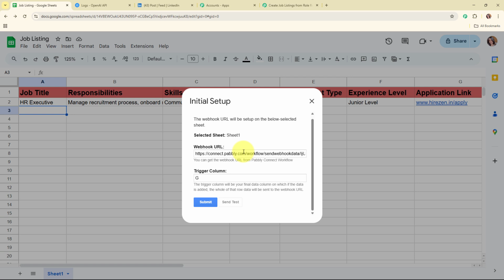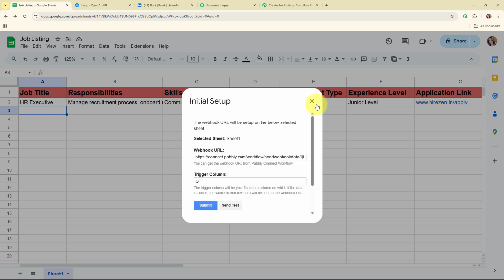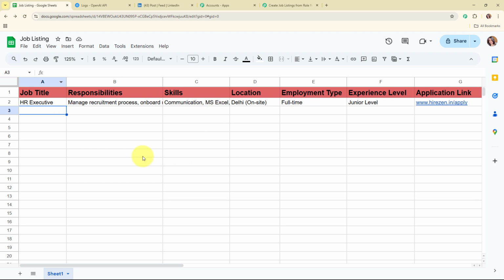Alright, so now after building this connection, we are going to test it by clicking on the send test button given over here, and it says test data sent successfully. That means we have successfully sent the first row data of our Google Sheets to this webhook URL, that means to our Pabbly's workflow. So now let's go and check it.